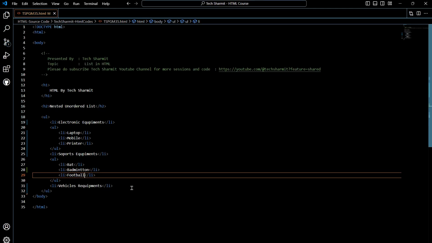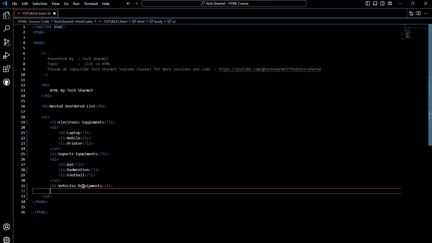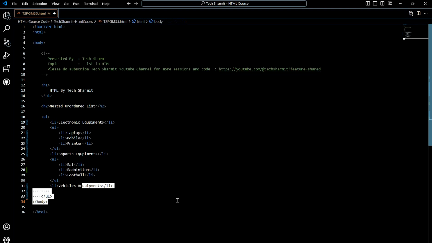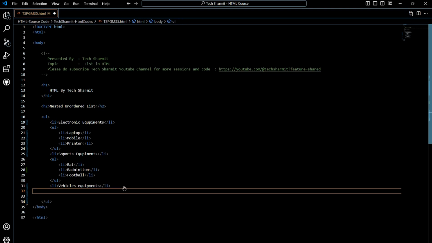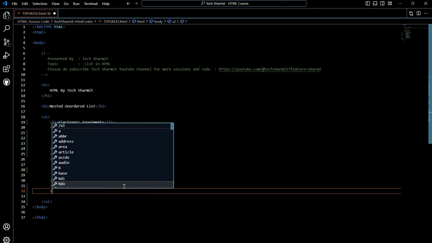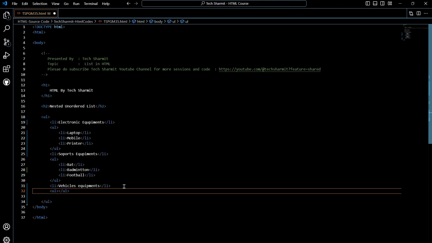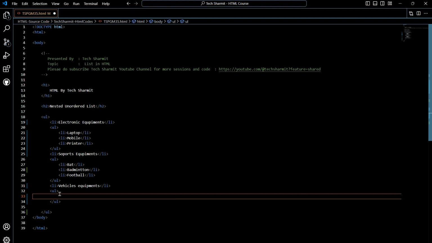Now if we talk about the vehicle equipments, I think now this thing is clear that whenever you want to create a sub list item, don't put it under li. You can put it below li, not under li. Otherwise, it will be considered as a separate point of your list item.